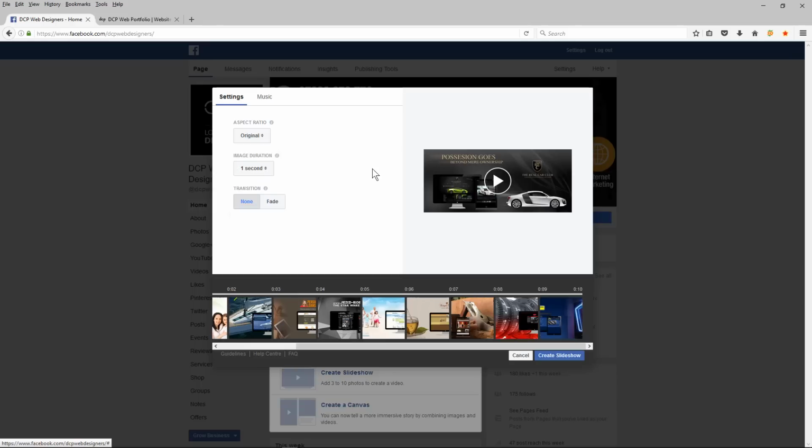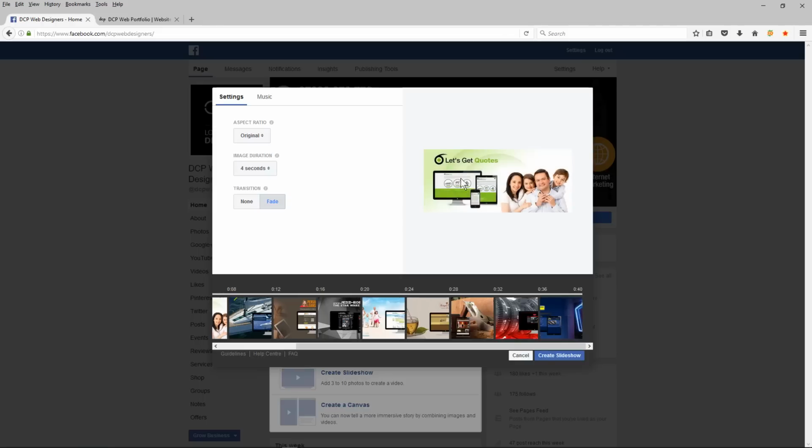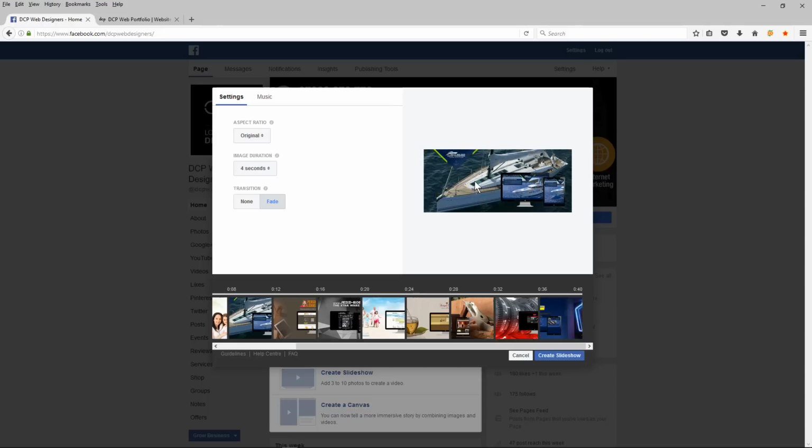Here I can select the duration, the pause in between the slides, and I'm going to select 4 seconds because I want people to be able to see the content before it goes to the next slide. And the transition, I'm going to have it set to fade. I'm going to click the play button and we can see this example. So it'll be about 4 seconds and then it's going to slide into the next picture in this sequence here.